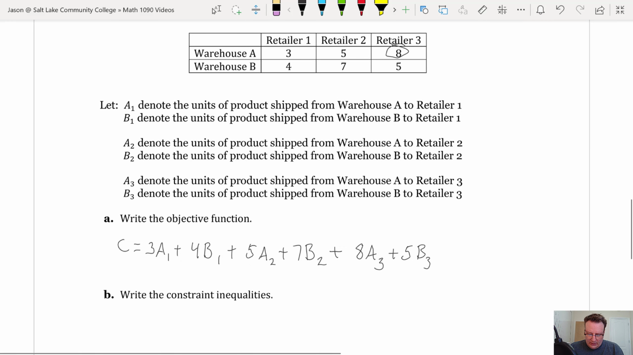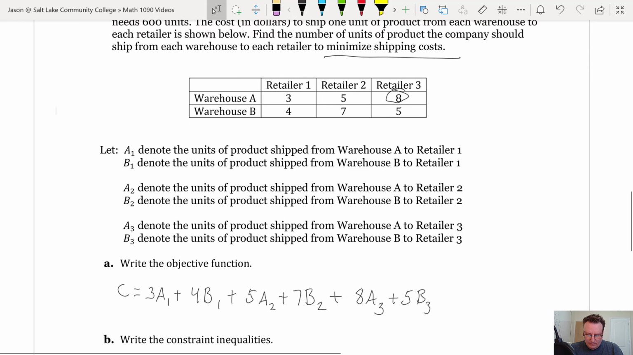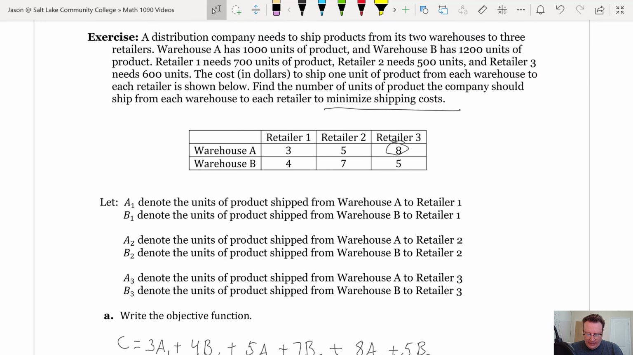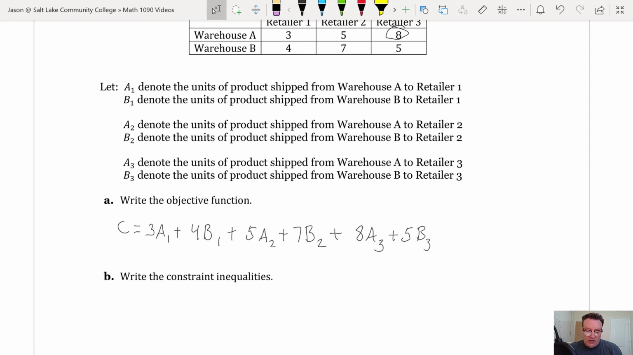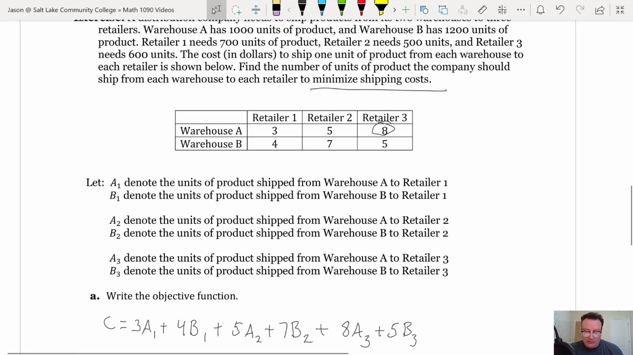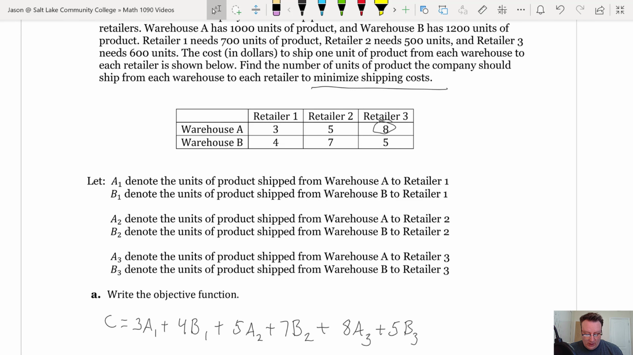Okay, that's our objective function. Now, what are the constraint inequalities? Well, let's reread the problem. It looks like warehouse A only has 1,000 units of product and warehouse B has a limit of 1,200 units of product to ship. So we have a constraint for each warehouse, right? The amount that warehouse A can ship out is limited to 1,000 products, and the amount that warehouse B can ship out is limited to 1,200 products.